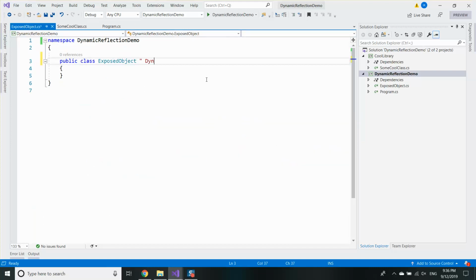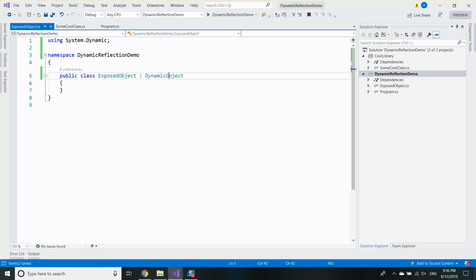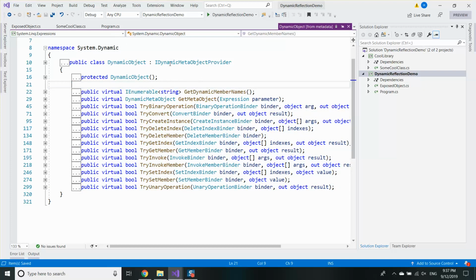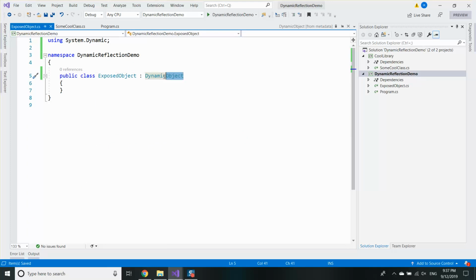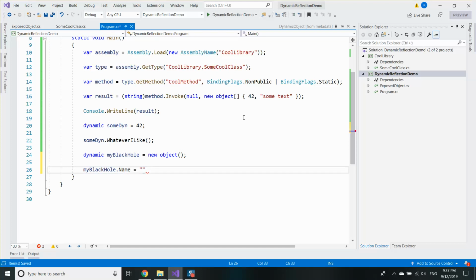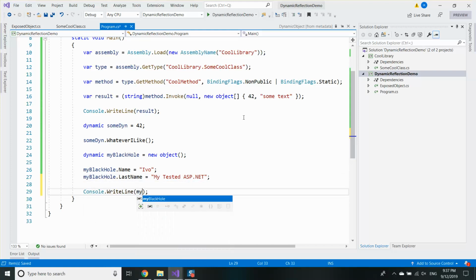If I have an exposed object, I can say, okay, let's inherit dynamic object, which is from System.Dynamic. Dynamic object is a special class that allows me to overwrite default dynamic behavior. One of the coolest things you can do with the dynamic object is to make a JavaScript-like object. I don't know where you're going to use it in C# code, but you can do it. You can make an object like dynamic my black hole is new object, and then you can say my black hole dot name is my tested ASP.NET, and then you can say my black hole dot name.